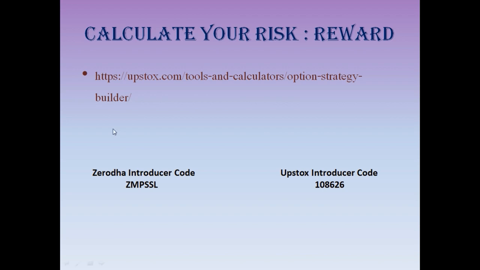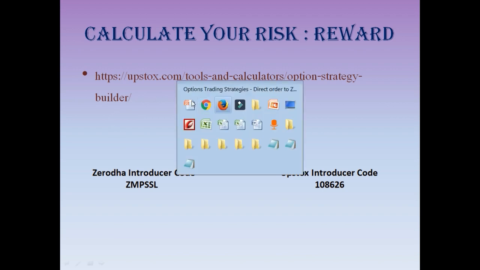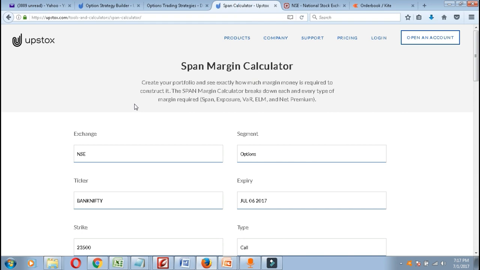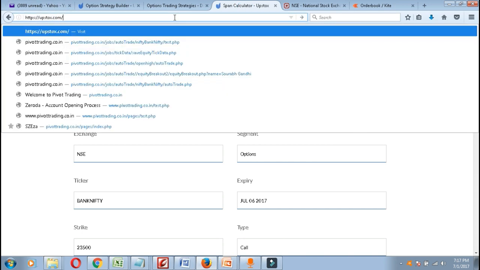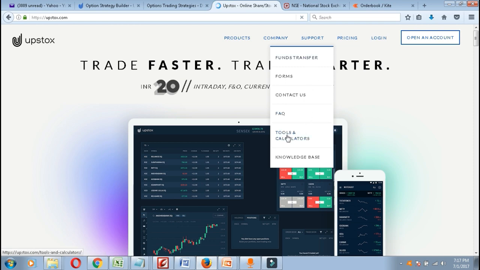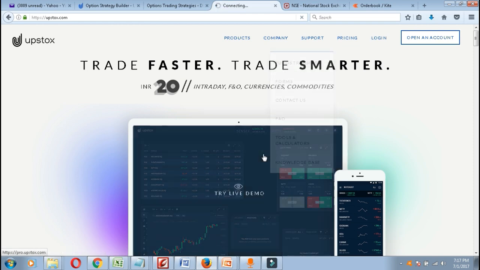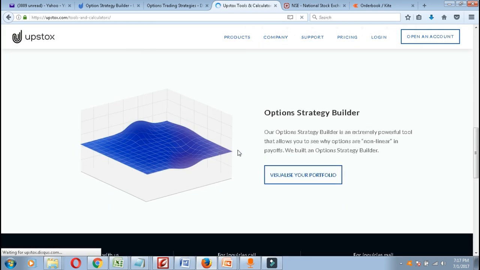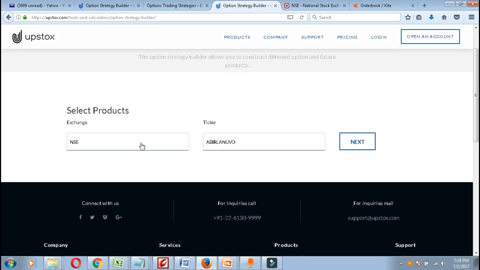So you have to go to this particular link. Let me show you how. Go to upstox.com and go to support, and here you will find tools and calculators. Go to tools and calculators, and at the end you can find option strategy builder. You can come here and design your strategy.